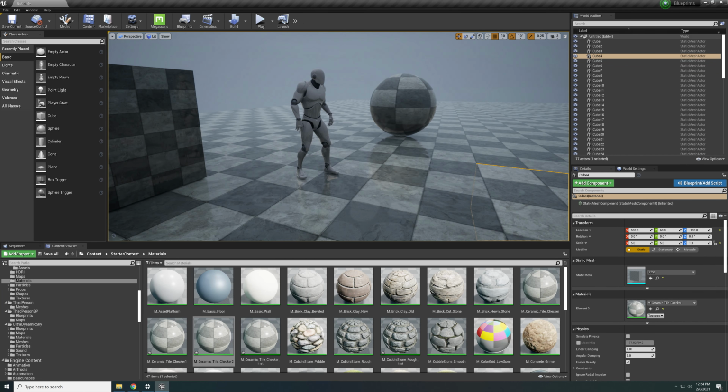I will, however, be making another video on how to do this with the Megascan material. So make sure you subscribe and stay tuned for that one.